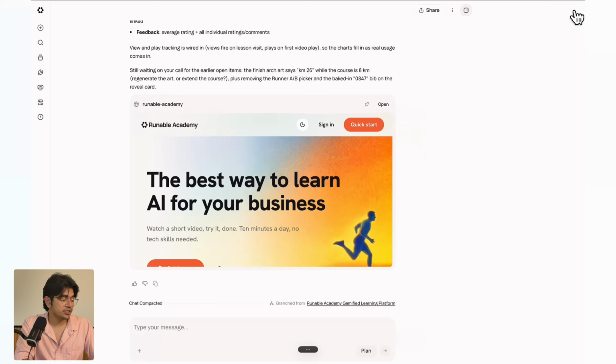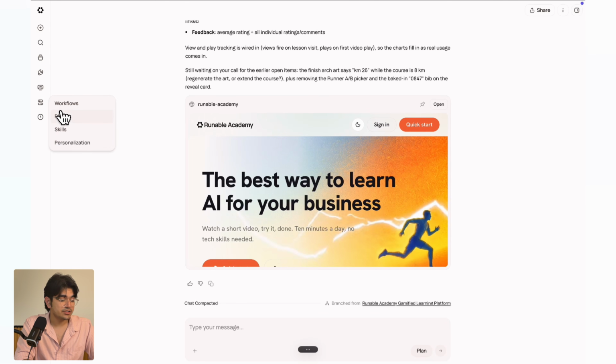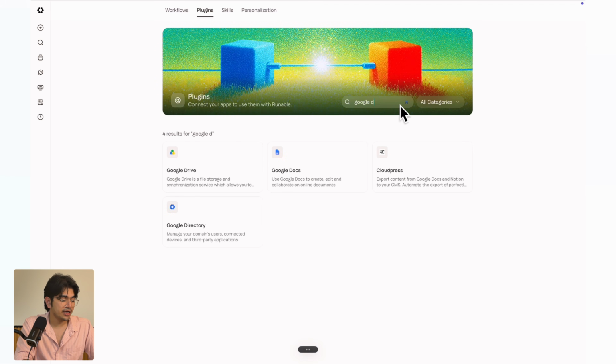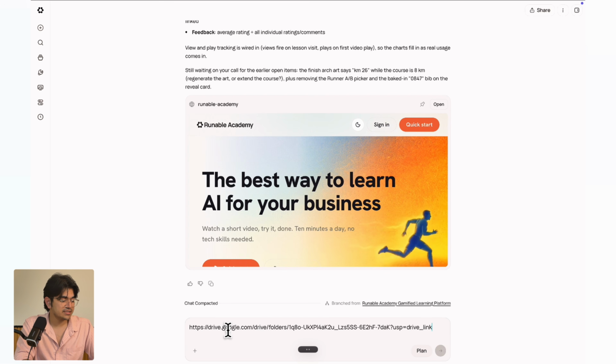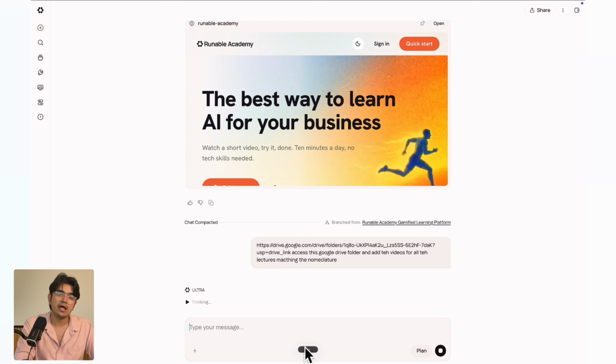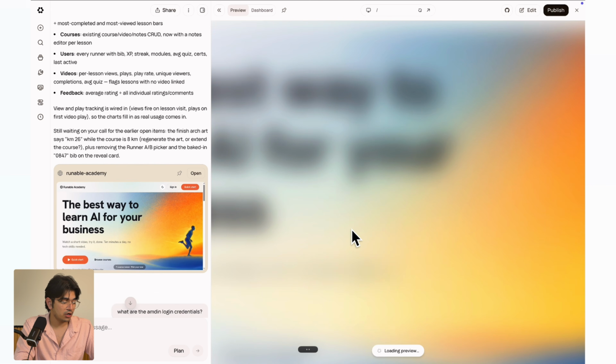All you need to do is just go to the plugins option and search for Google Drive and connect your Google Drive with Runnable. Once it is connected, just go back to the chat and add the link of your folder and ask Runnable to use videos as per the nomenclature of the course and as per the nomenclature in the video, matching both of them. And Runnable has successfully linked all the videos.